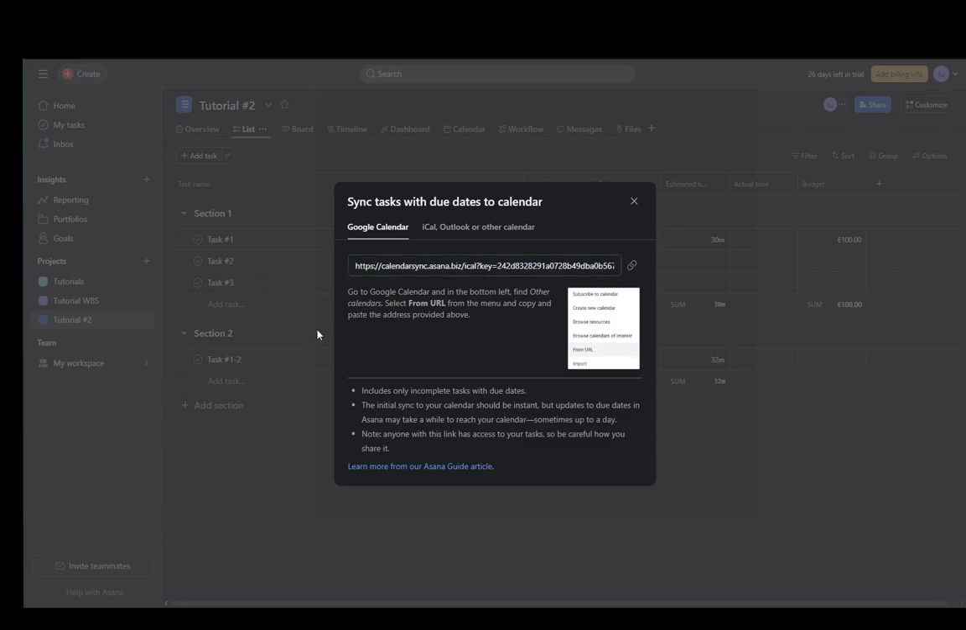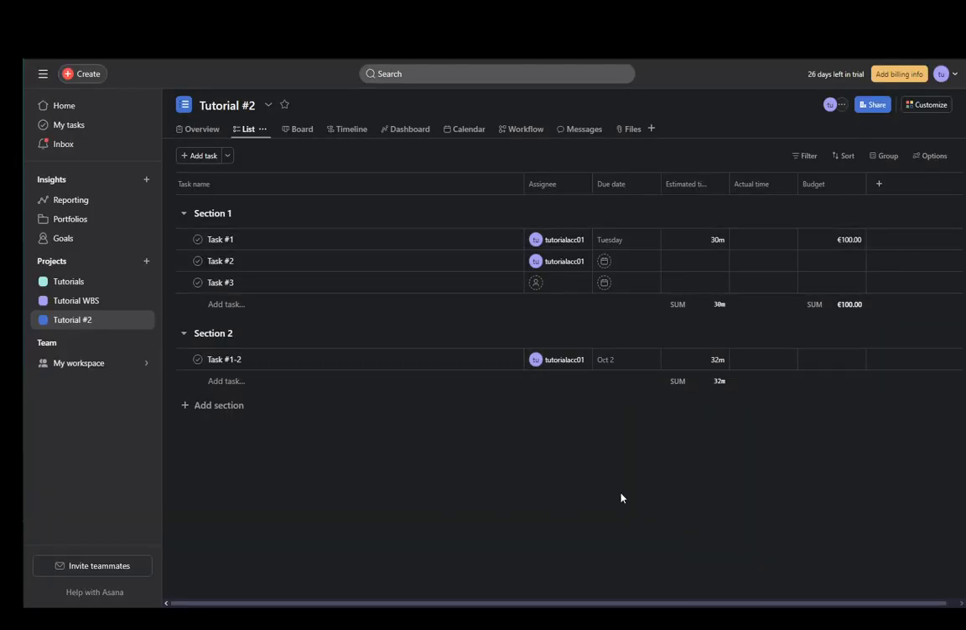Once you do this, which I, by the way, will not be doing, I don't want to mess up my Google Calendar, but when you do this, your Asana tasks and everything will be added as events to your Google Calendar, and once you're done, you'll have successfully integrated Asana into Google Calendar. And that's pretty much it.